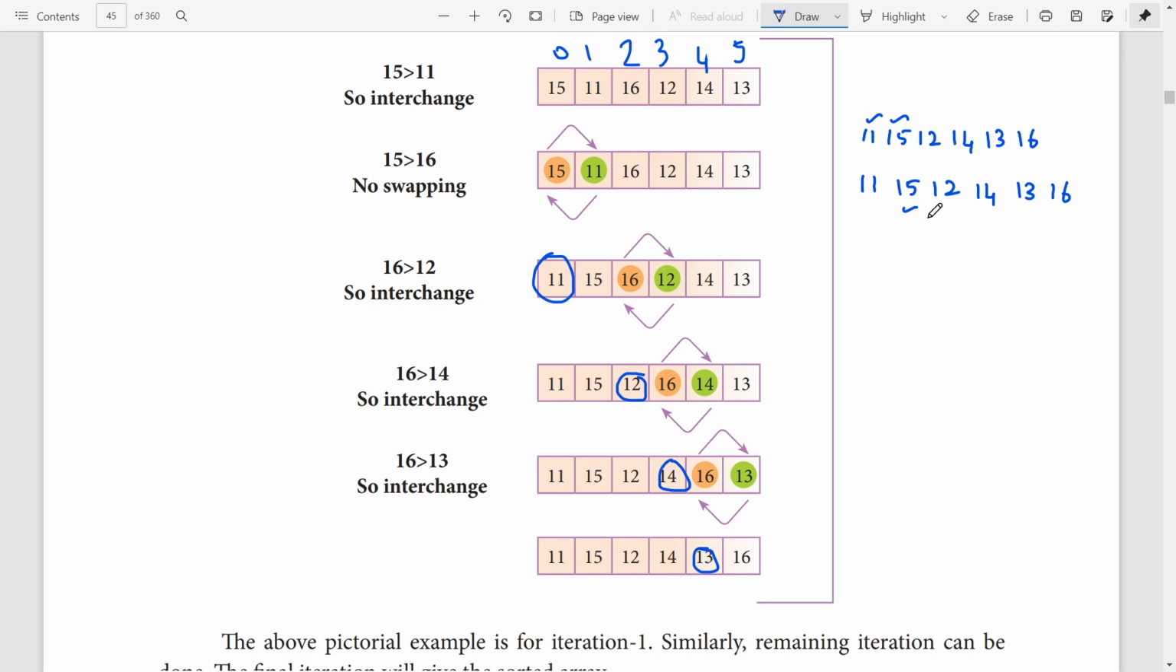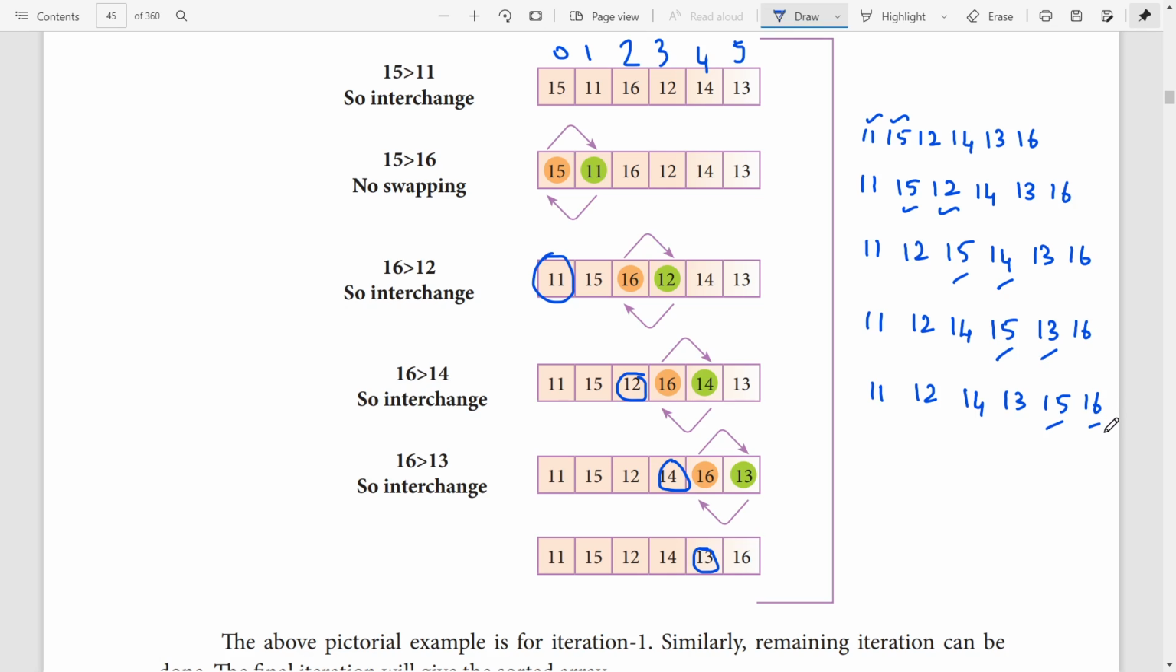Now we are going to compare 15 and 12. 12 is smaller, so we are going to swap, rearranging to 11, 12, 15, 14, 13, 16. Again, we are going to rearrange 15 and 14. 14 is smaller than 15, so 14 is written first: 11, 12, 14, 15, 13, 16. Now 15 and 13. On rearranging, we get 11, 12, 14, 13, 15, 16. Comparing 15 and 16, there is no need of change.